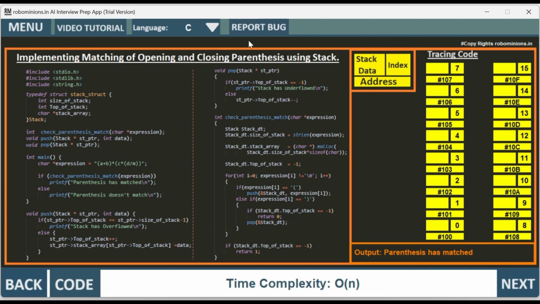So the time complexity of this algorithm is order of n. Okay. As there is a for loop which iterates through all the characters of the given expression, it is of the time complexity of the size of the expression. So order of n. Okay.